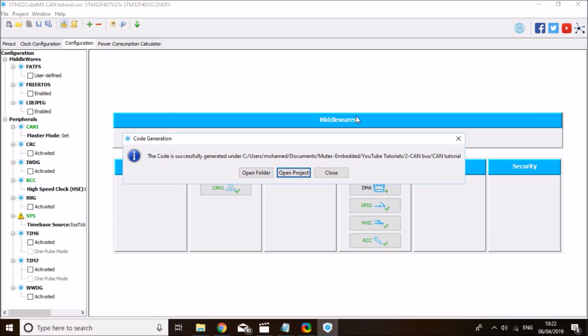All right. And now let's just wait for this to finish generating the source code. All right, code is generated successfully. Click on Open Project, and this will take you to your IDE.